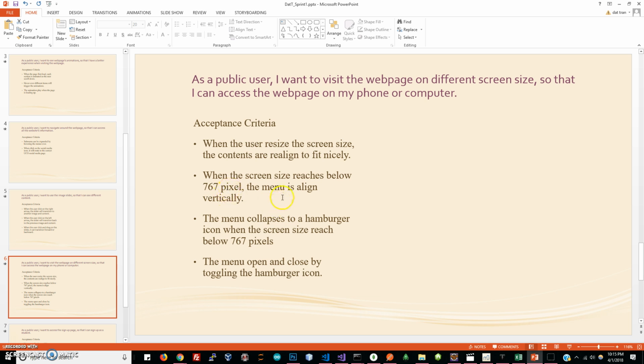767 pixels, the menu is aligned vertically. The menu collapses to a hamburger icon when the screen size reaches below 767 pixels. The menu opens and closes by toggling the hamburger icon.